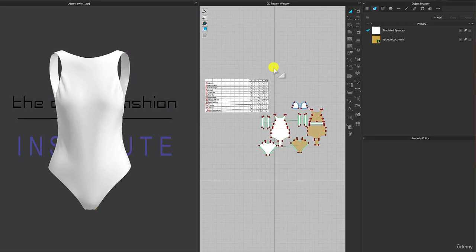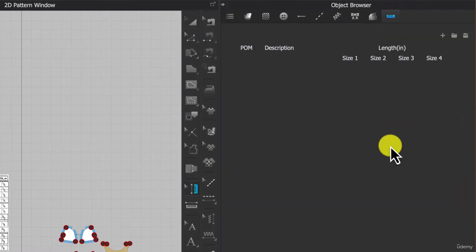A point of measure, also known as POMs in apparel production, are the specific measurements used to determine the consistency and the fit of a garment. You can measure something with this POM tool. You can also toggle over to your POM panel in the object browser. And if you've graded your pattern as we have, you will automatically generate these measurements in all of your sizes.